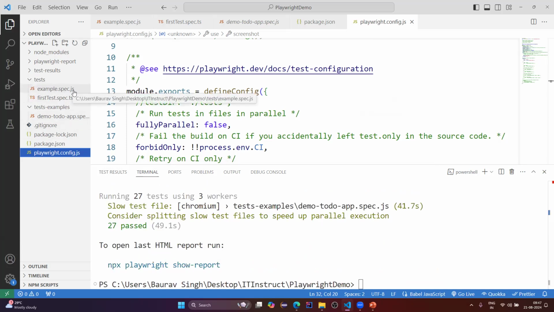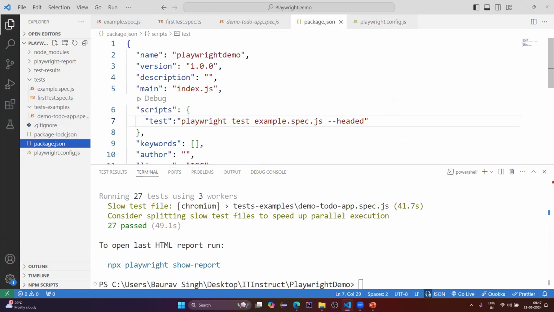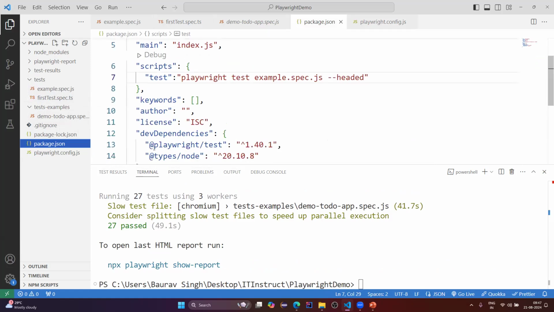So spec.js will be your test cases, config.js will be your configuration file, and package.json will help you customize your test cases and track the version of whatever tools you are using. Currently I am using Playwright version 1.40 and Node version 20.10.0. Playwright is basically developed on the basis of Node, and Node is a backend programming language.